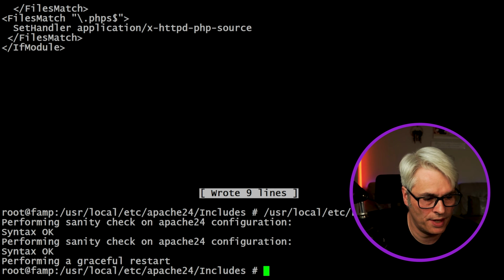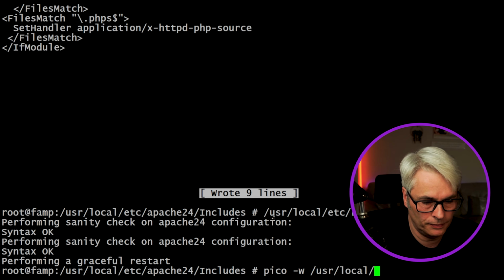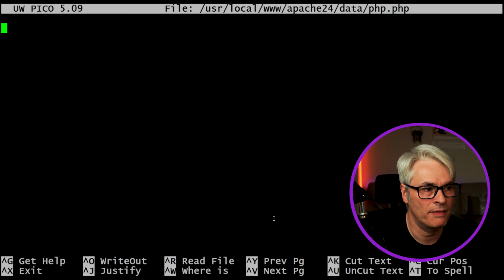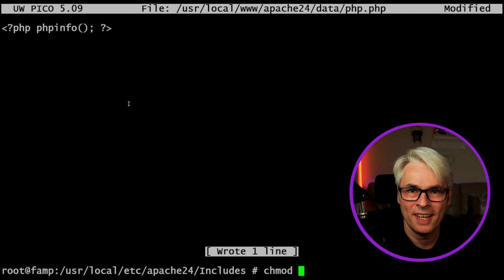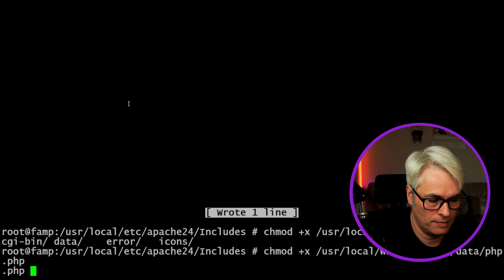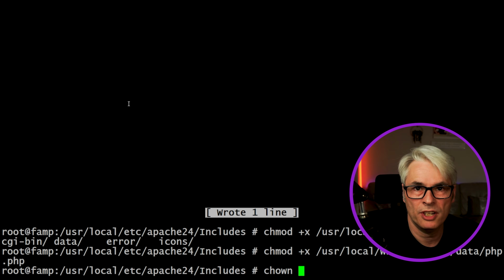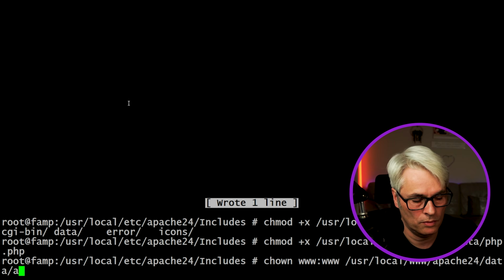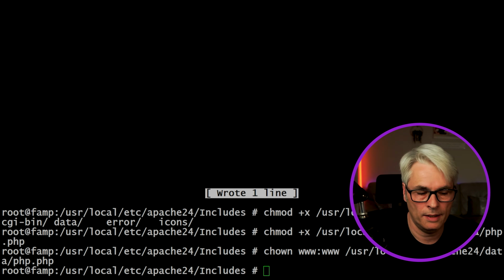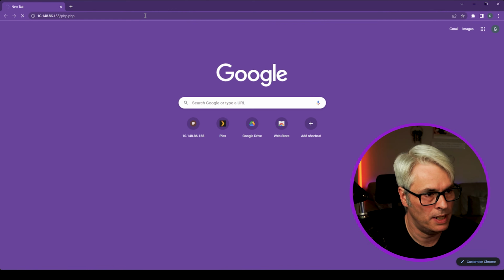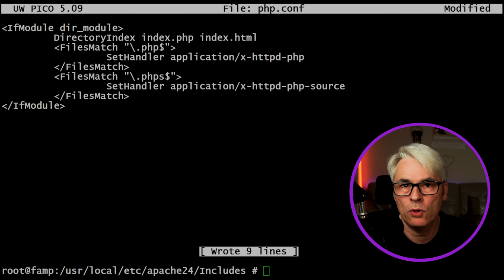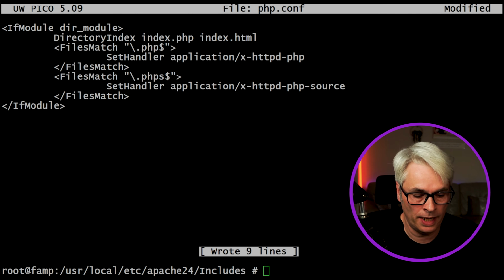Okay, so how can we test that out? Actually, it's fairly simple. Let's create a PHP file in our data directory called php.php. Imaginative, I know. With just that line of code. That's it. That's all we need. So we're going to just chmod plus x, and let's change the ownership because we want it to be www username, user and group. Okay, so if we go back to our web page and go php.php.